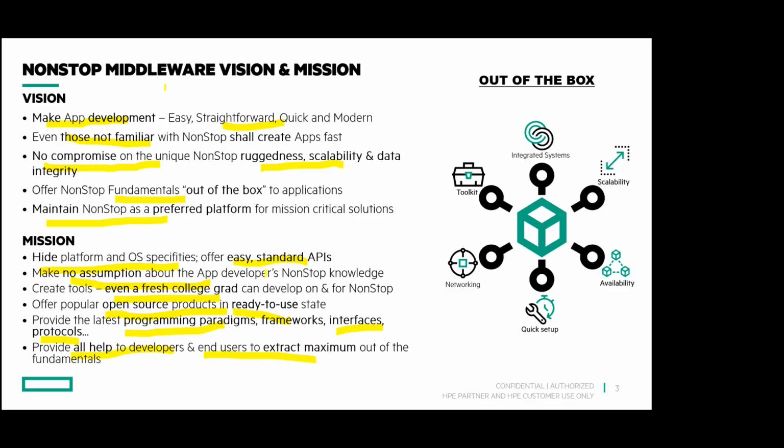So basically what I lectured so far on the left-hand side is shown on the right-hand side diagram. We want to offer integrated systems, easily scale out, scalability without the application developer having to do anything. Same thing with availability fundamentals, easy to set up and bring up and integrate and use, and offer the networking protocols and interfaces as much as possible, and use this toolkit in order to hide the platform-specific things of Nonstop. Let me go on next.